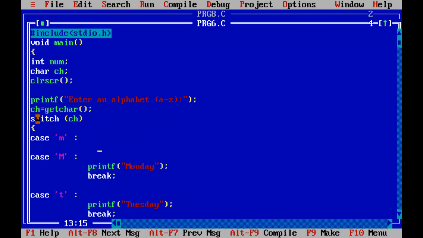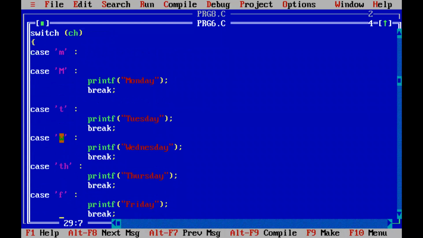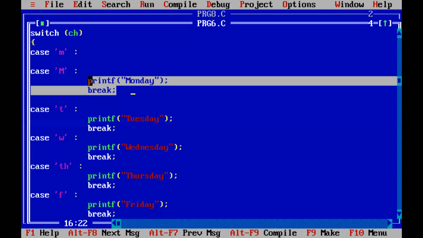Now it will be checking switch ch. It is going to match with the case label. If it is m, then it will be printing. The user may enter either a capital M or a small m. For the small m, I didn't mention any lines to be executed. If you are not mentioning anything for a particular case label and continue writing with the second case label, then for both cases, small m and capital M, if you want to print Monday, you can go by this method.